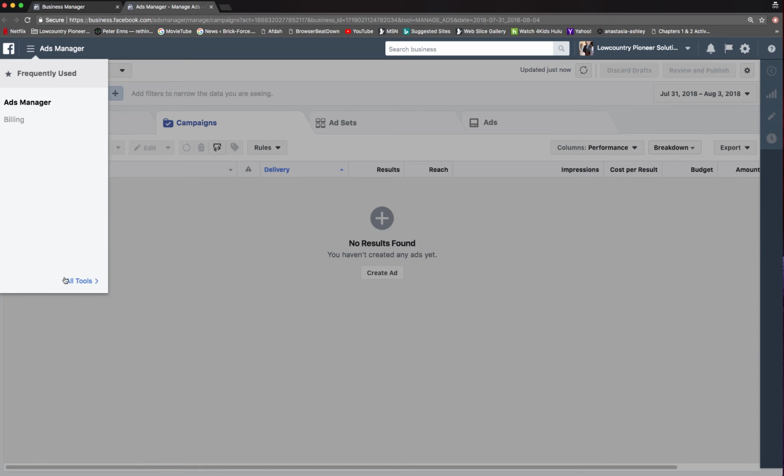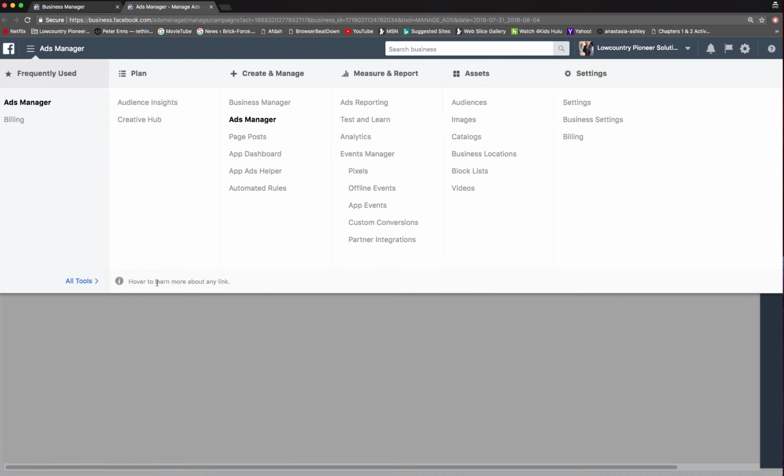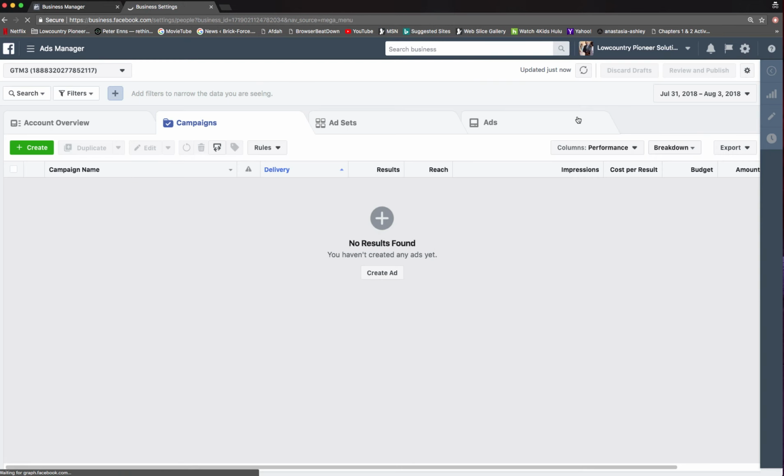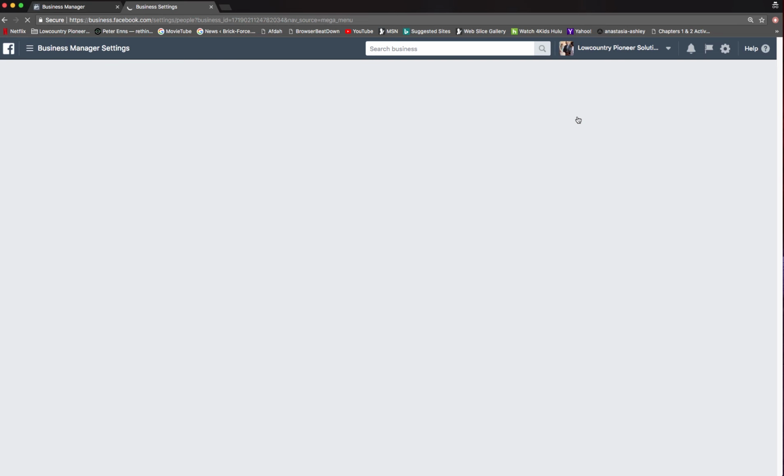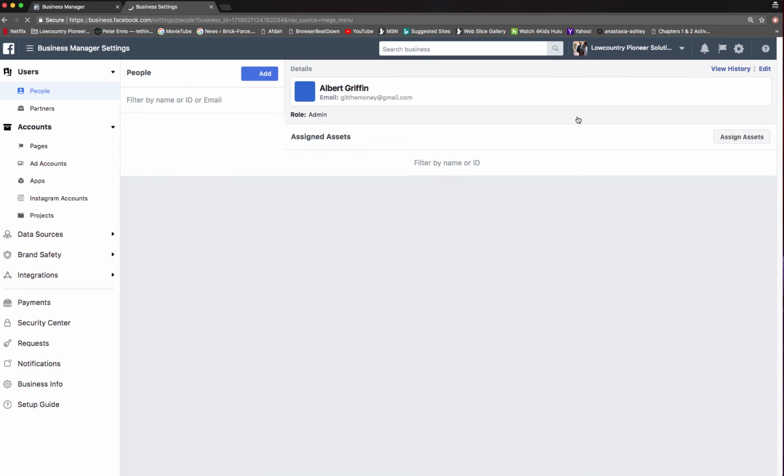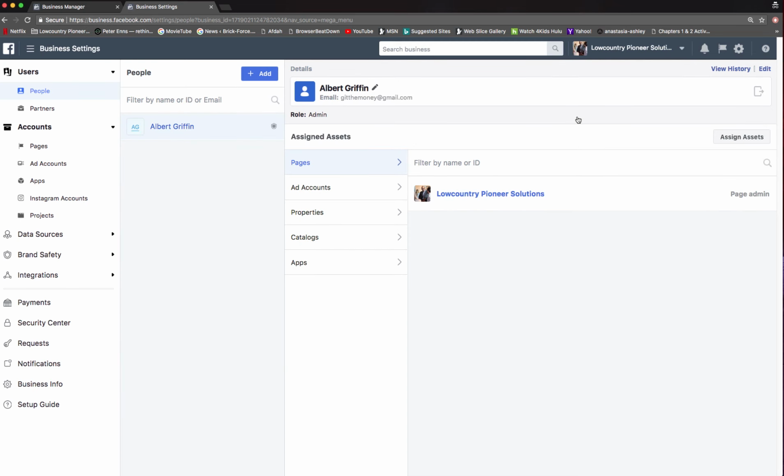Come down to All Tools. All Tools will open up when you put your cursor over it. I want you to come over and then go up to Business Settings, okay? You see that? You go down, you go across to All Tools, go across, and then up to Business Settings. That will open up your Business Settings page.